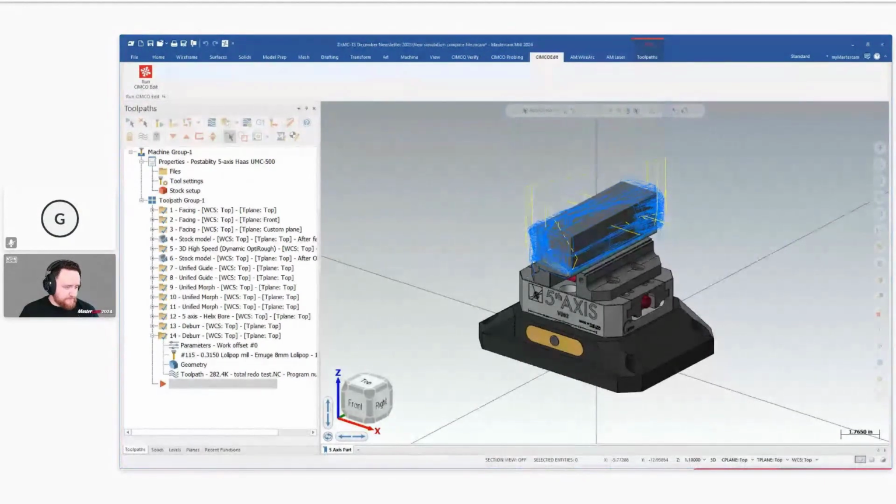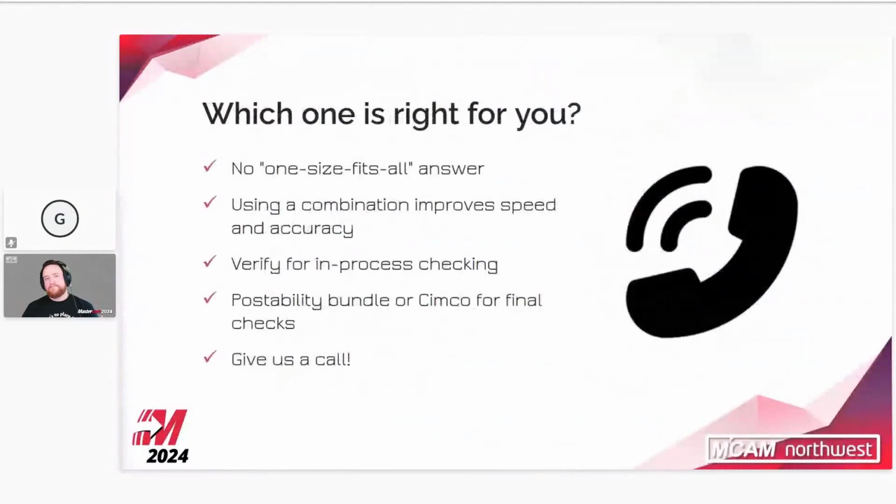All right, so all that said, what's the right choice here? And I think that the answer is pretty clear that there is not a good one-size-fits-all answer to this. I think that using a combination of these will help. So what am I going to do from here out? I'm probably going to use the Cimco Verify myself for general checking because it's really fast. I like the way that it looks. I like the comparison tool. I think it's a little bit better.